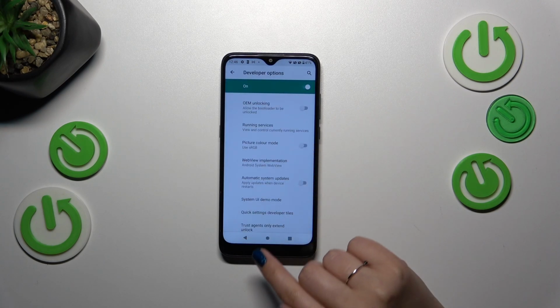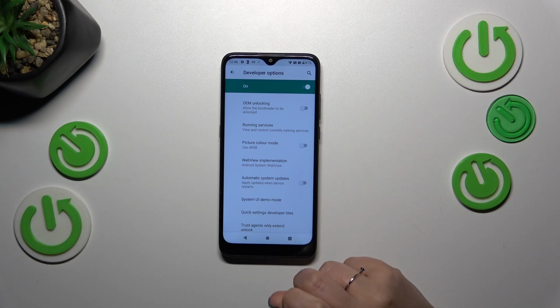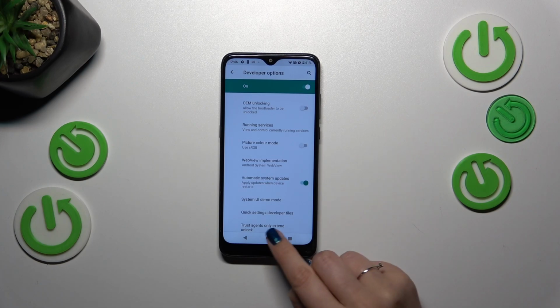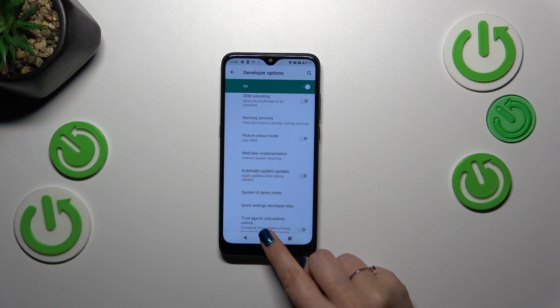Right here, all we have to do is to find the option Automatic System Updates and tap on the switcher to turn it on. From now on, your device is allowed to apply the updates when it will be restarted, so you do not really have to remember about manually updating your device, but remember about restarting it from time to time so your device will have a chance to download and apply the updates. Of course, you can turn it off the same way.